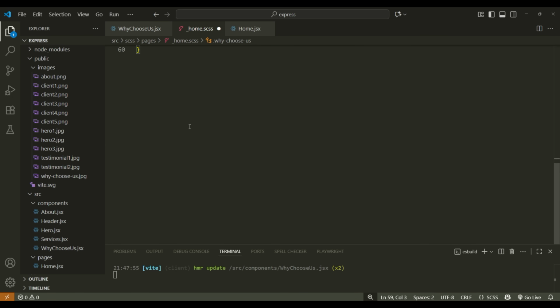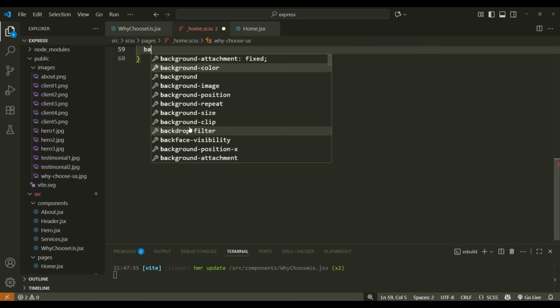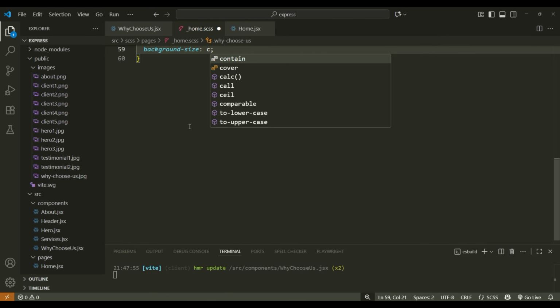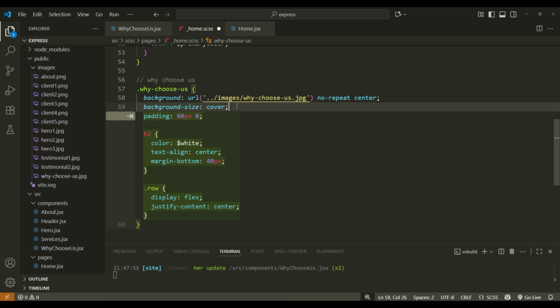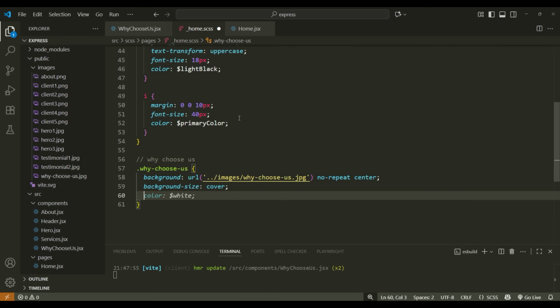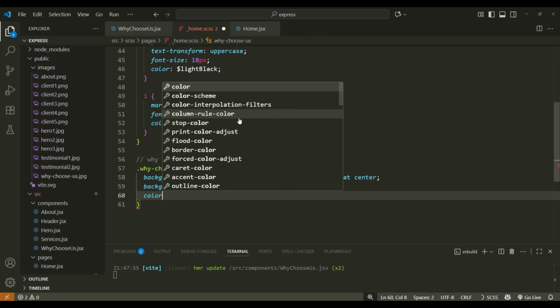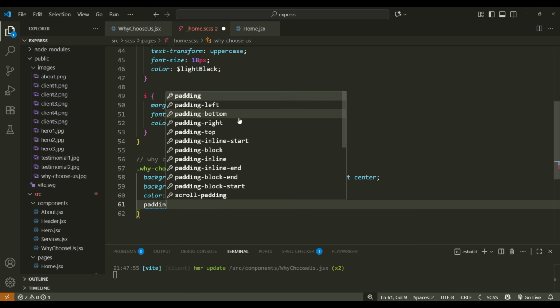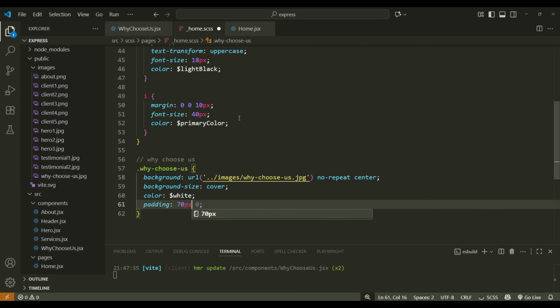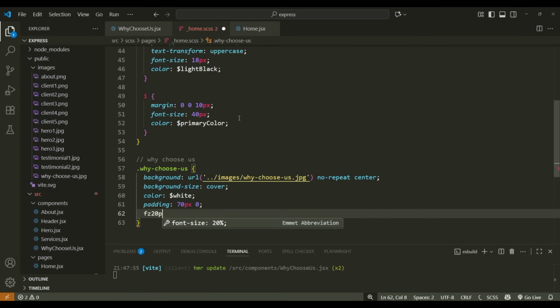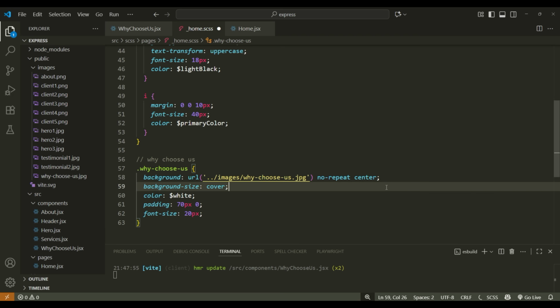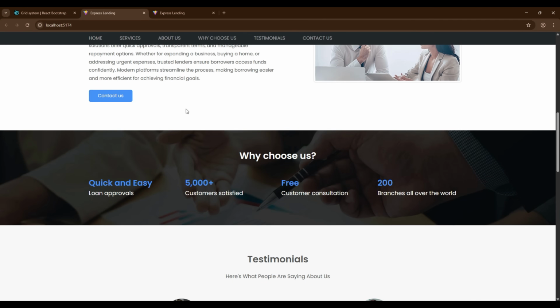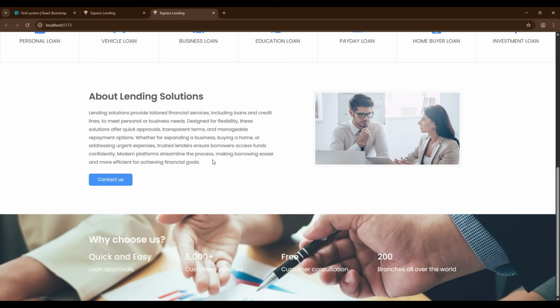Then add background size, cover, color white, padding 70px 0 and font size 20px. Check the preview. And it is looking better.